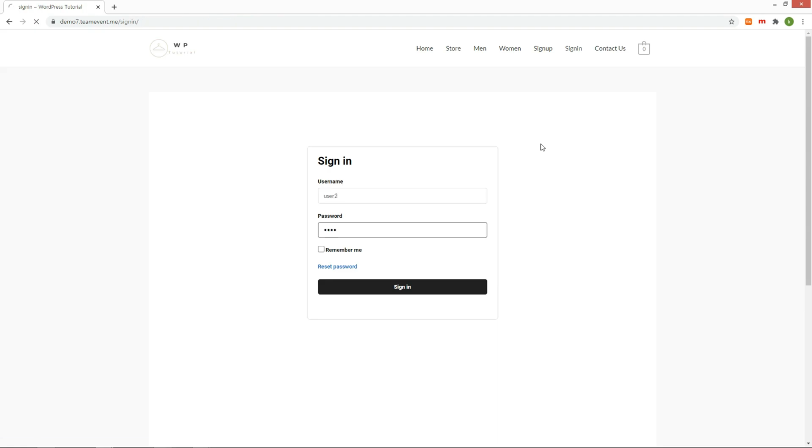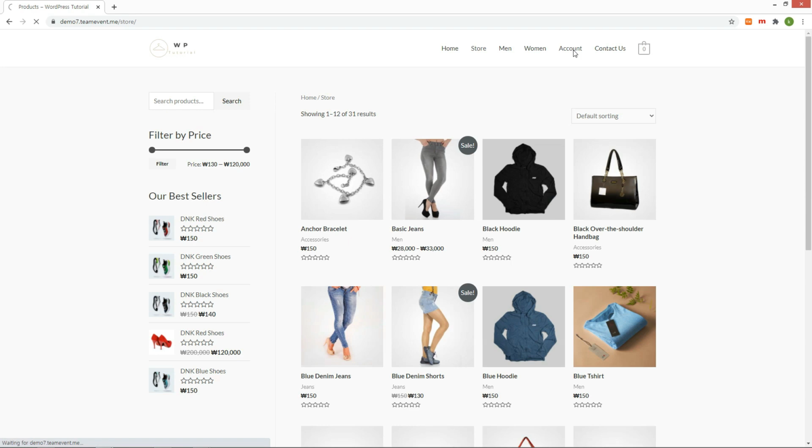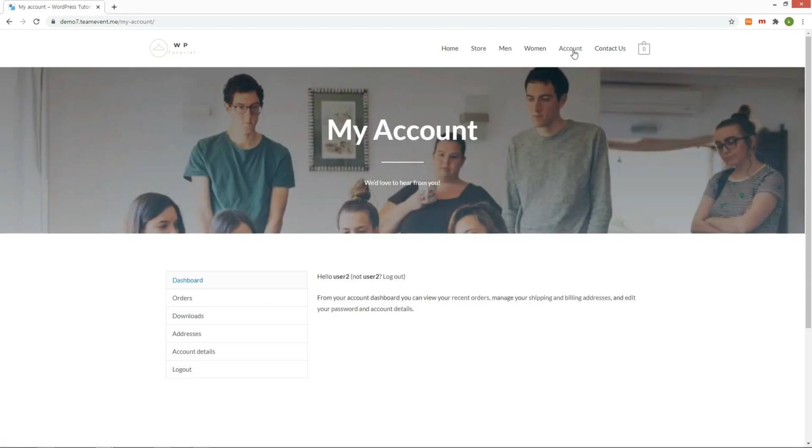Let's check from the customer's point of view. Go to the account page, press the Order tab. The status has changed to the completed status.